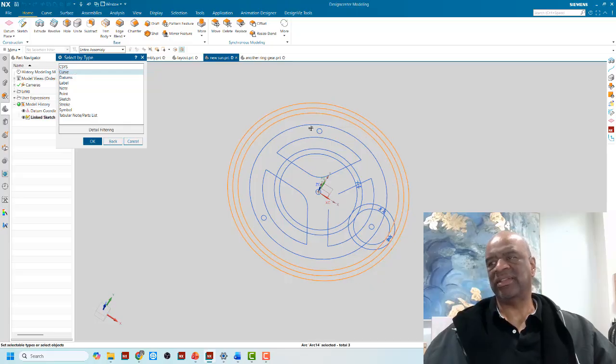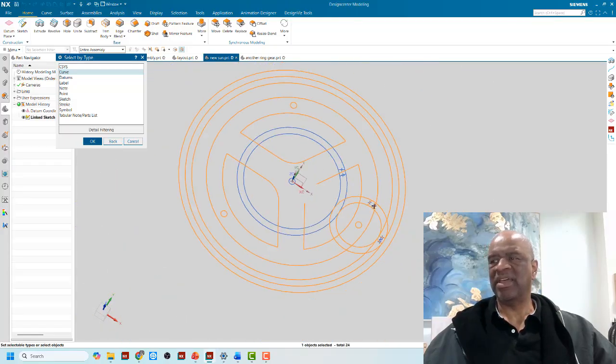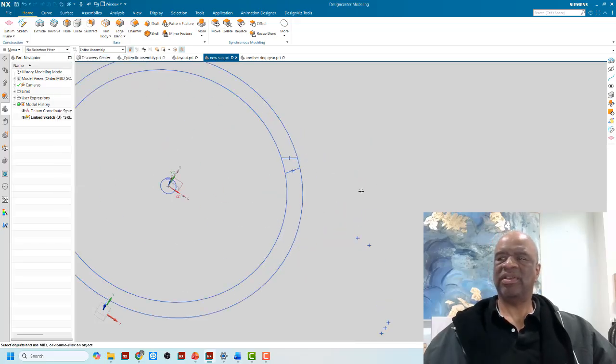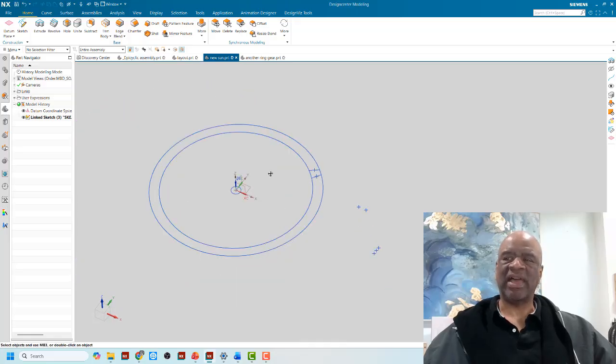I hide all the curves that I don't need. Maybe that's a little bit laborious, but it's okay. There we go. No pain, no gain. Get rid of all that and that and that. Right? Anyway, that leaves everything that I need to make the actual sun gear.